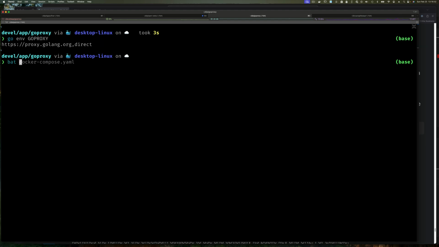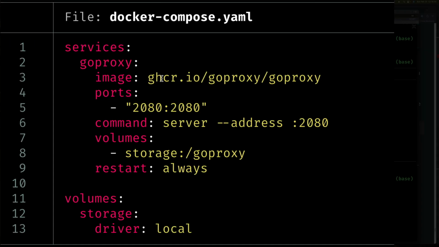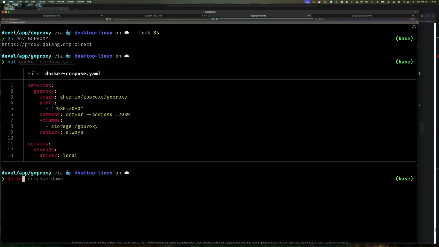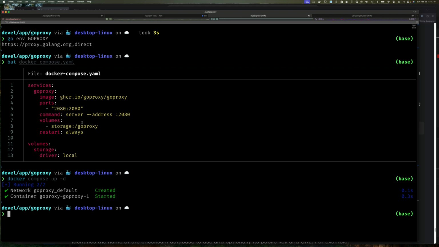So let's do bat docker-compose. This is what my YAML file looks like for Docker Compose. And so I'll do docker compose up -d. Now, notice that I have my restart set to always. That's because I want to always have this container running. And I have that set to always because I have Docker set to always start when I log in. And so I'm always going to have my own local proxy running, so I never have to think about it. All right, so let's bring it up.